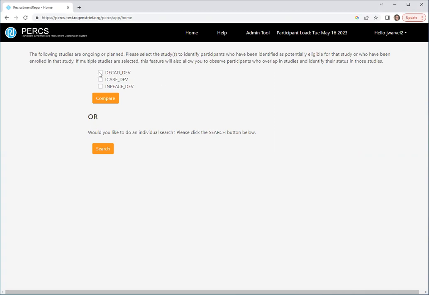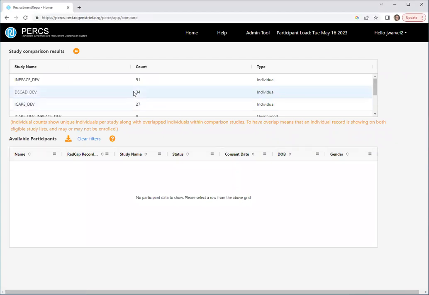I'm going to select each of these three studies so that I can look not only at individual participants in a study, but I can look at potential participants and candidates across multiple studies. Comparing these results, we have a next screen on the top is a listing of each of the studies and candidates within that study. For NPs, we have 91, DCAT 94, etc.